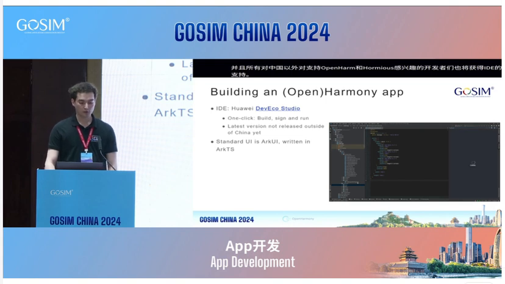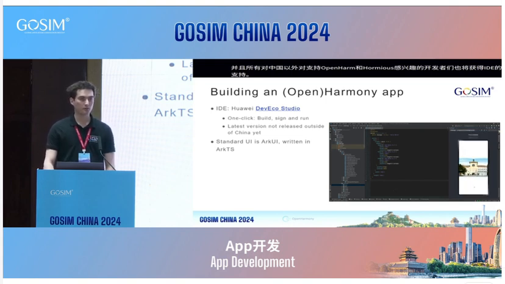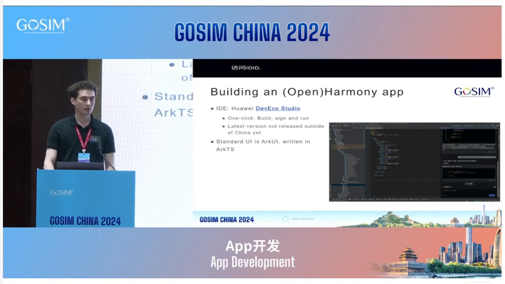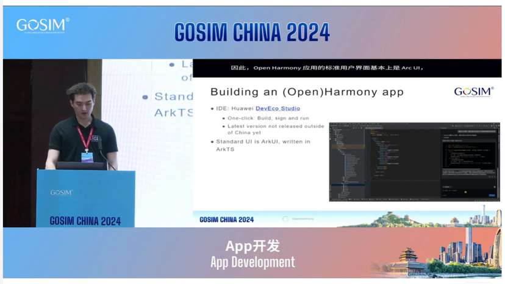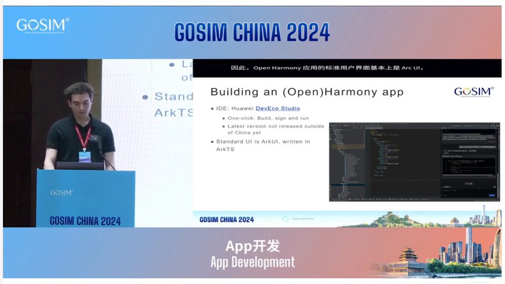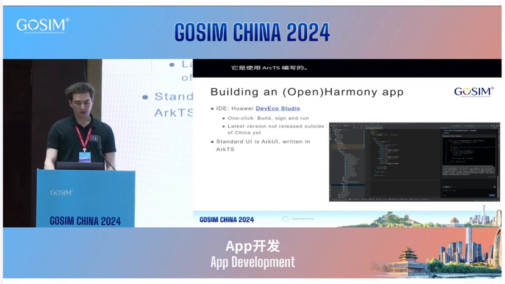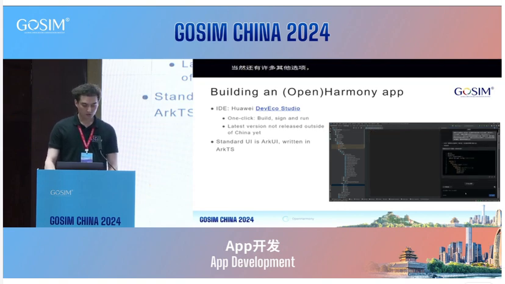There are, of course, also a lot of other options. I believe there have been some talks here about Flutter and React Native. But the standard UI is ArkUI, and that's written in ArkTS, which I'm not going to go into detail on here.